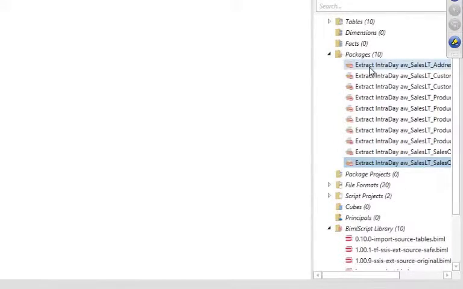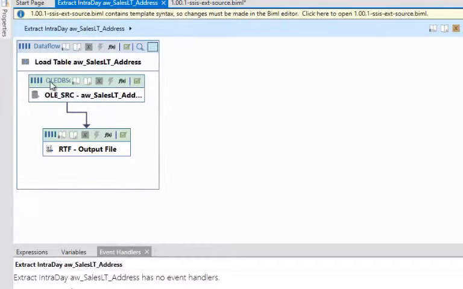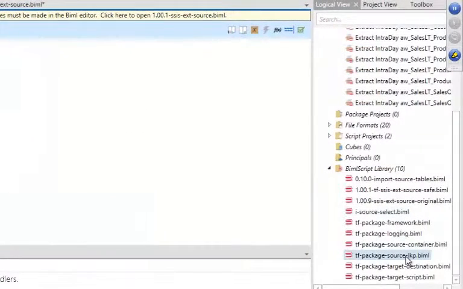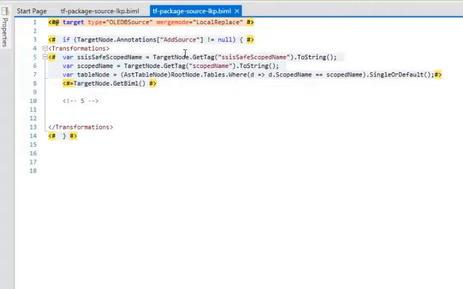Hey, look at that. Here's my packages. And if I open these up now, what you'll see here is that I have my source and my target. But I obviously now need to go and hook up those transformers here. So I'm going to do the first one here. And pretty much what I'm doing here is I'm doing a target of type OLEDB source. And just look at OLEDB source here.